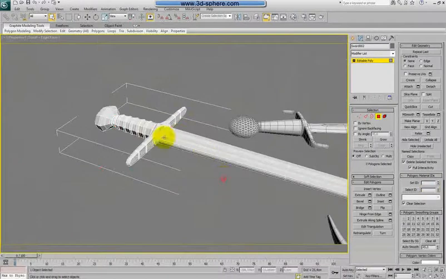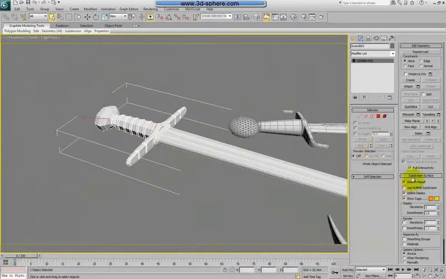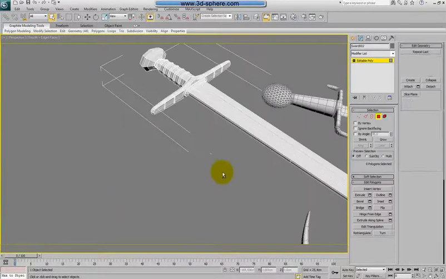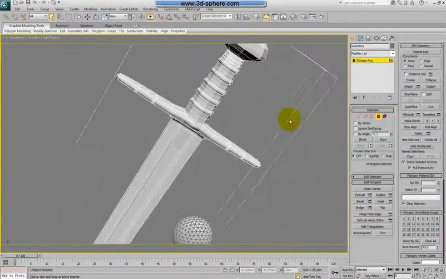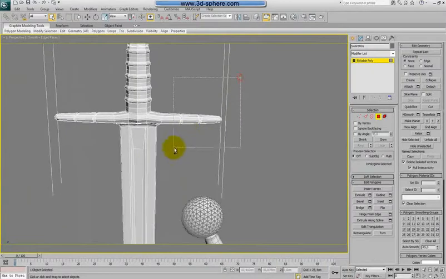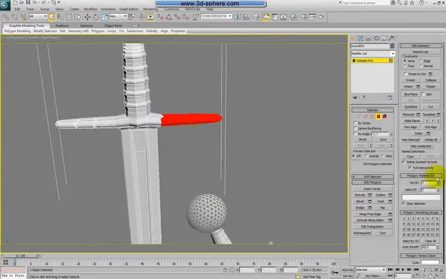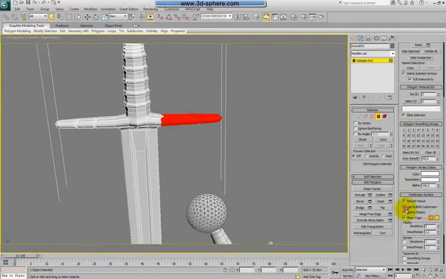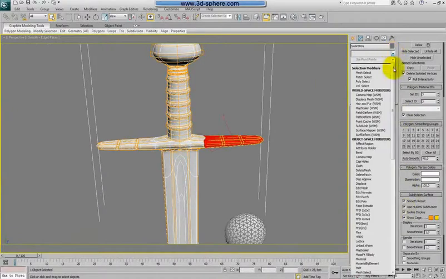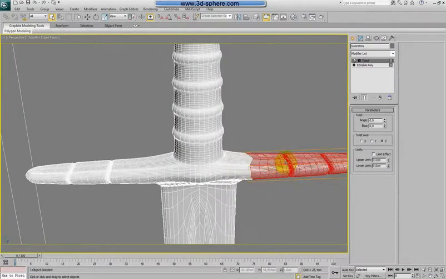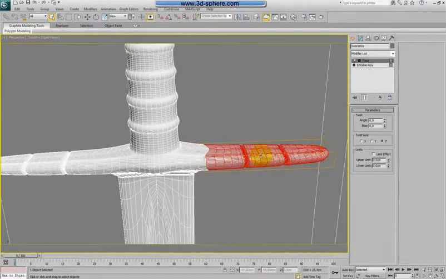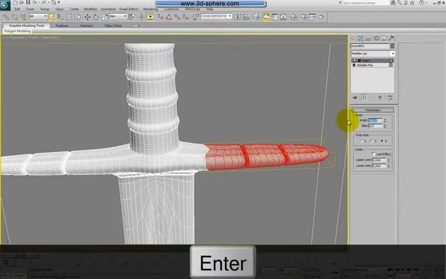Now, for a little bit more details on this, I will apply subdivision here. Before I do that, I will select some polys. Select these polys here. Again, I will apply subdivision. Keeping that selected, I will apply a twist modifier just on these polys here, and I will rotate this part a little bit. I will apply the angle like this.